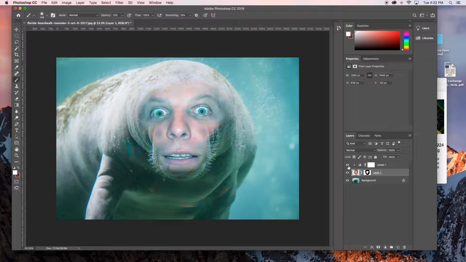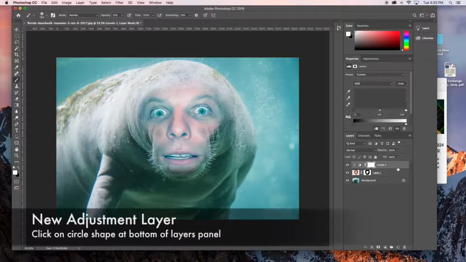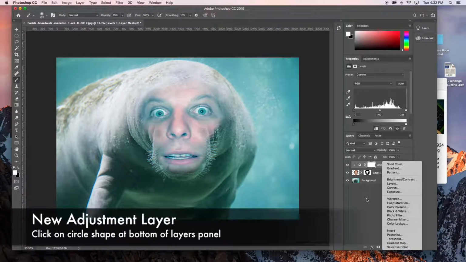I'm noticing though that the bottom of my face is pretty light and the bottom of the manatee's face is pretty dark. So I'm going to need to make some adjustments to that. But before I do that, I'm going to go into my layer mask and I'm going to remove a couple of these artifacts that are just hanging out, things that I didn't erase in the face layer when I initially created my layer mask. Out towards the edge, there's a couple little artifacts that I'm noticing.